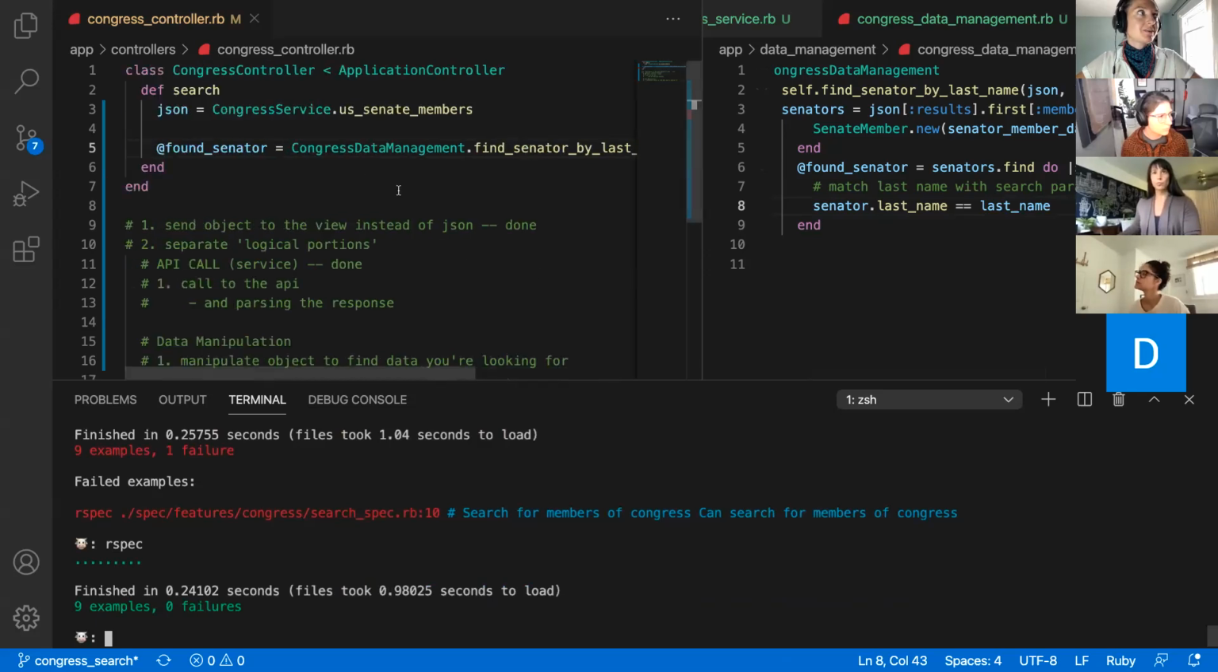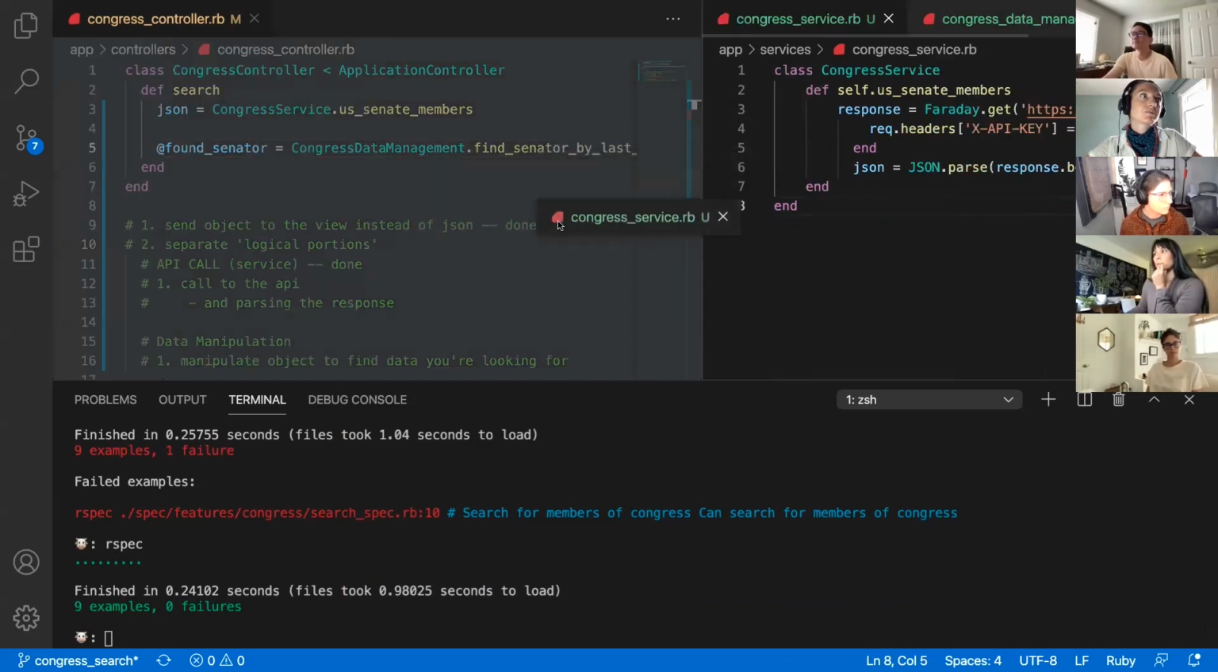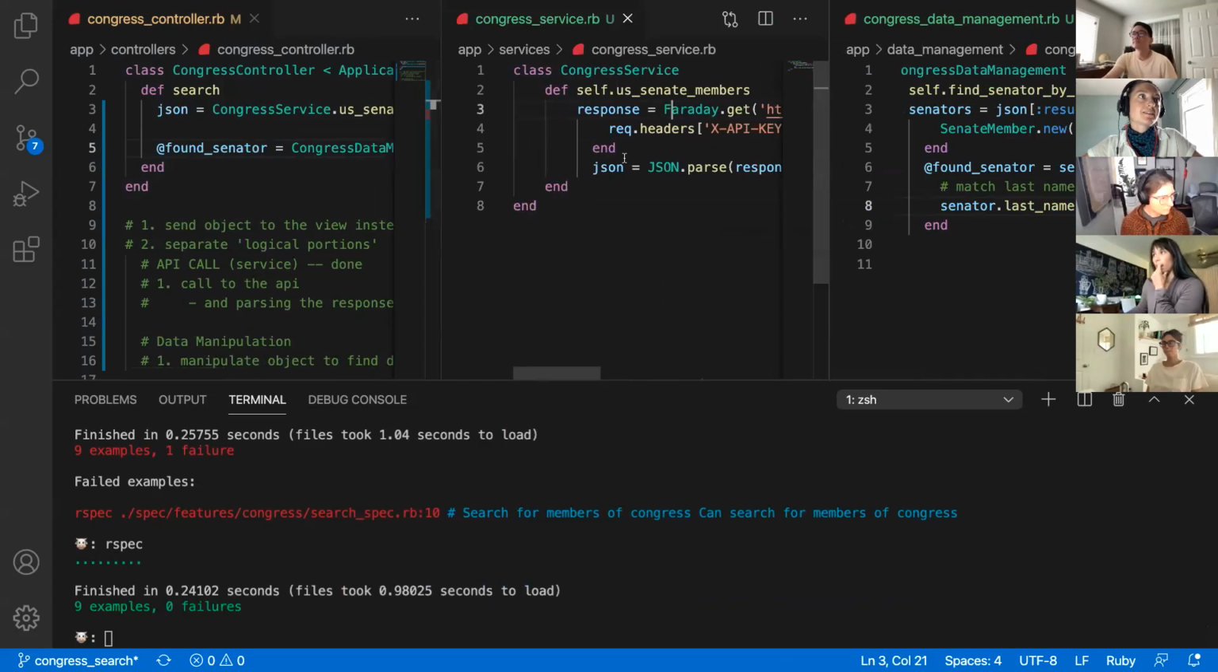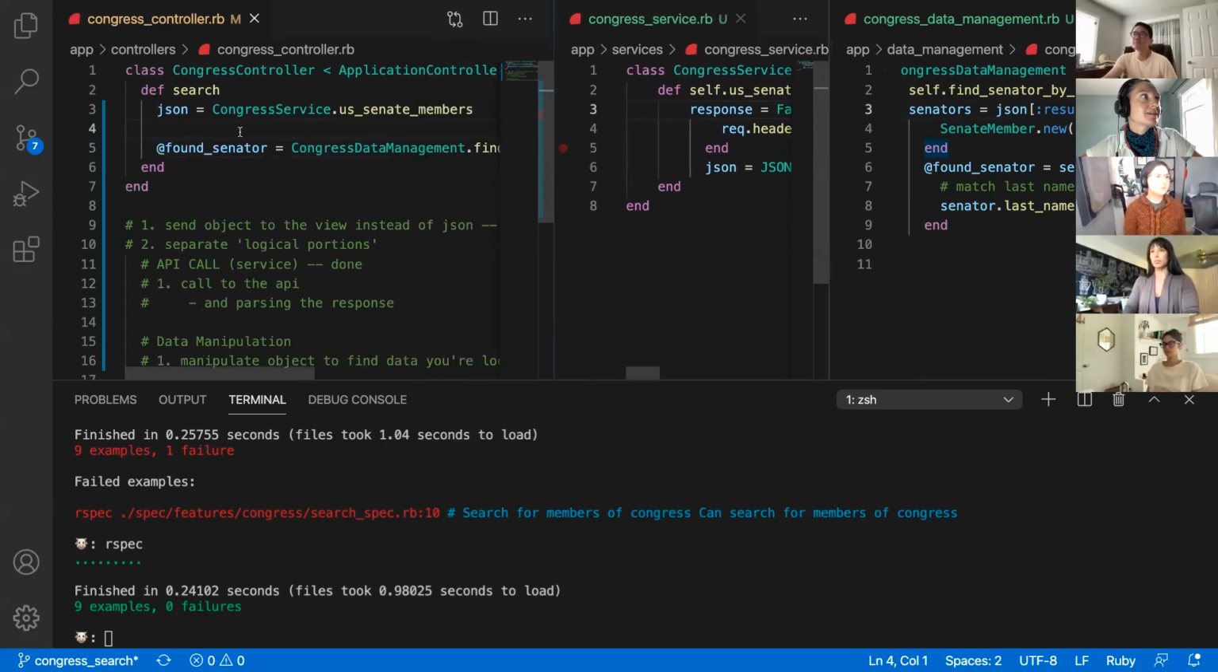So we definitely have slimmed this action up quite a bit. There's a little bit more that I would like to do with this. But just as a review, we took all of the code that was calling to our API, calling to our service, getting all of the senators back, iterating through them and finding a match. What we did was we created a service. And this service is responsible for that API call. And it parsed that information to give us back clean JSON.